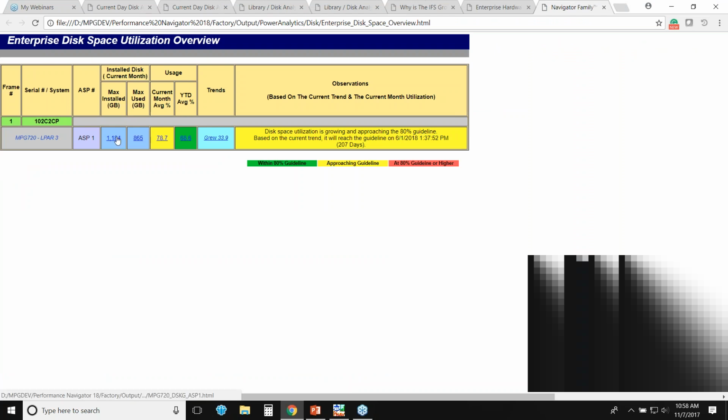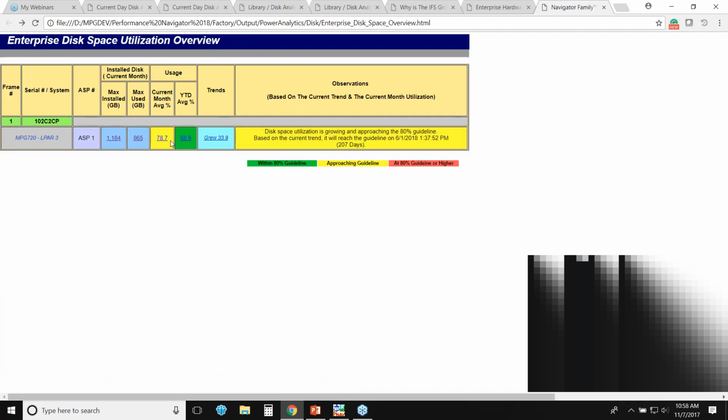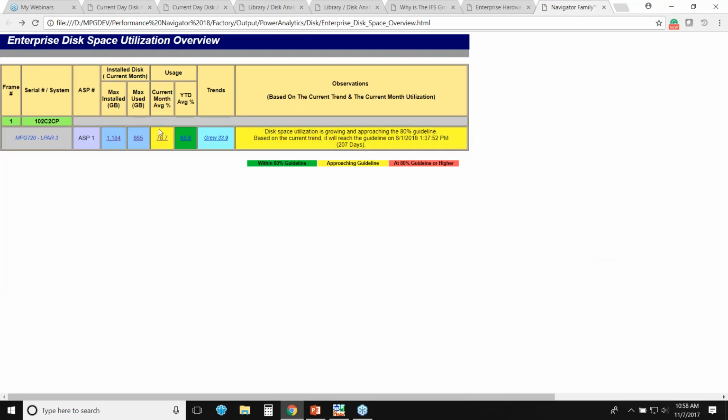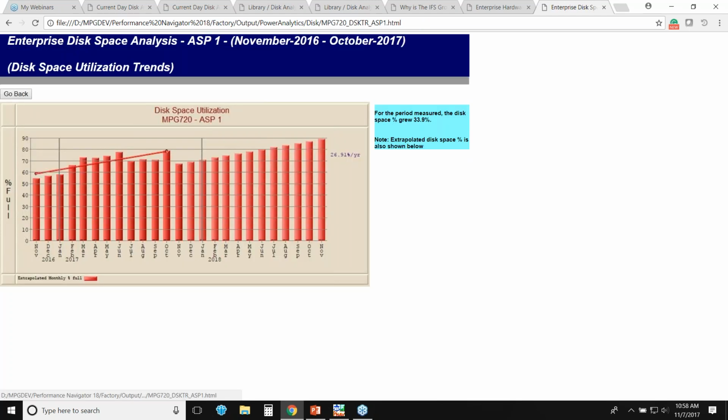In the yellow, you can see there's my installed disk. It's the same JPEG. There's installed, there's used. Look at this, there's your current month average, year-to-date average. Now it's a trending thing. You can see the growth, and then you can look at that. How cool is that? Very, very powerful functionality. No more guessing. You can run this for all your LPARs, and you'll see the ones that are in trouble, the ones that we need to do something with, and the ones that are okay.